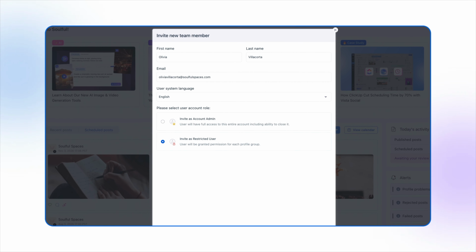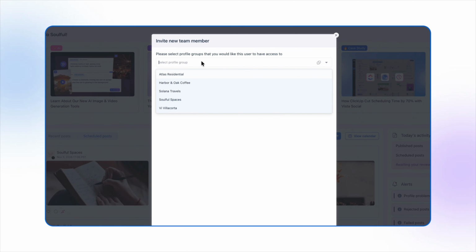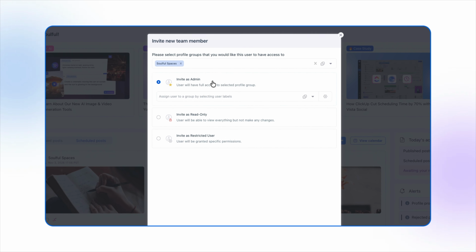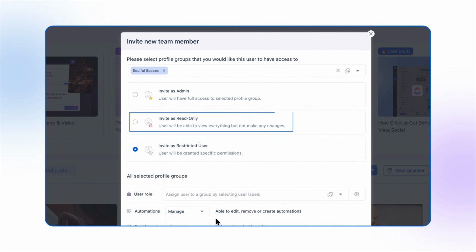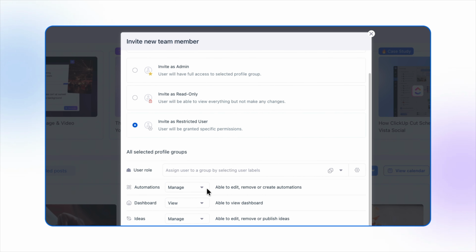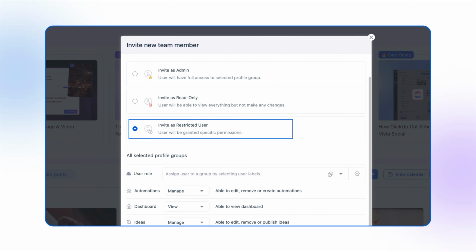Next, you'll choose their access level, and this is where things get important. Think about what role this person will play in your workflow. If they just need visibility, read-only access lets them view content without making any changes. But for most teams, restricted access is where things get really powerful.